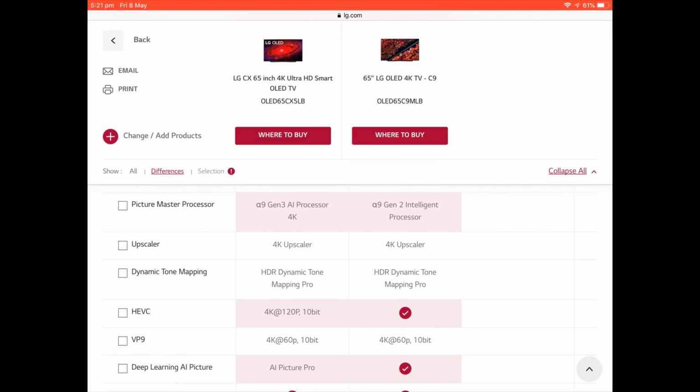Obviously between the C8 and the C9, I believe there was a big jump in terms of processing, in terms of screen protection, in terms of burn-in protection, all these kind of things. Between the C9 and the CX, it's been more a case of finer details being tuned, but the snappiness of the system does look quite impressive.